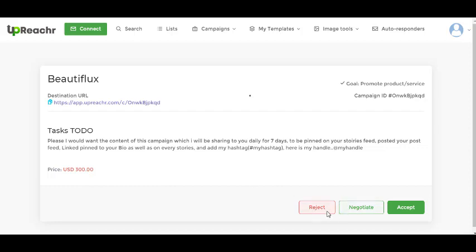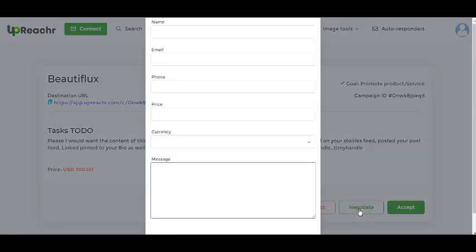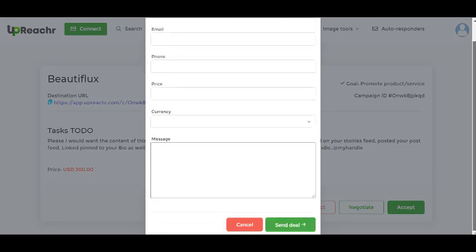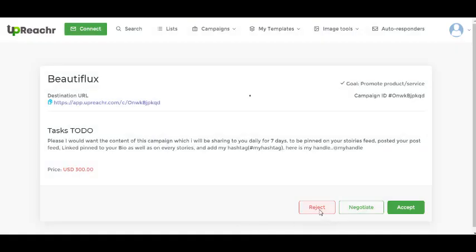So the influencer has the right to reject, accept, or propose a negotiation. If he does propose a negotiation, he states his name, his phone number, currency, and drops a message here for you for how much his services will be going up for to promote. And if he does reject it, this then goes off. So all the details you have here is stated in the contract.